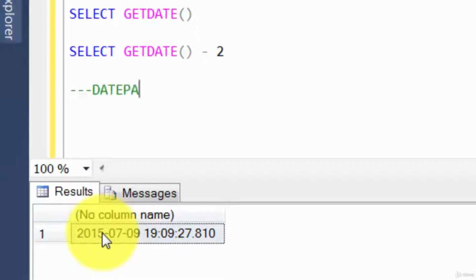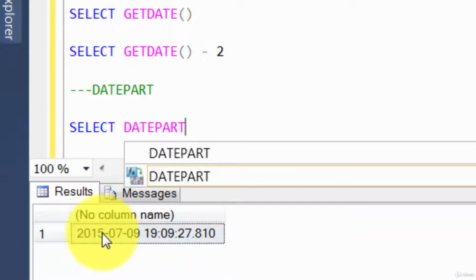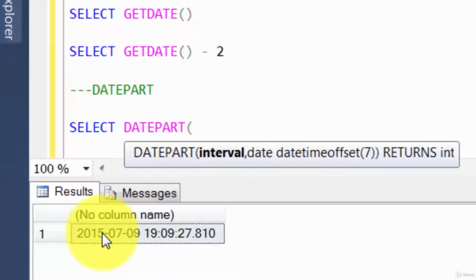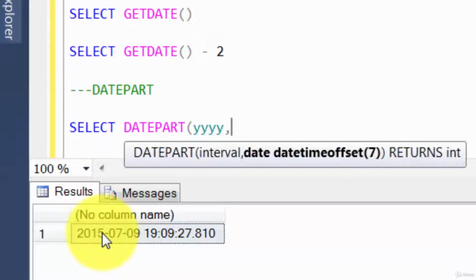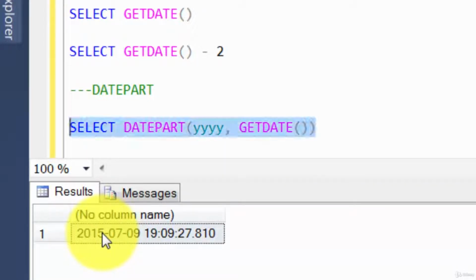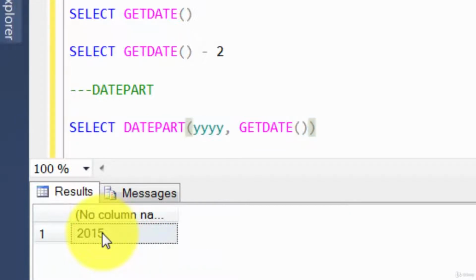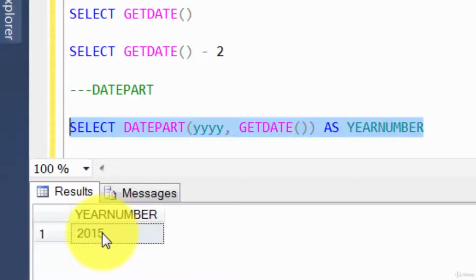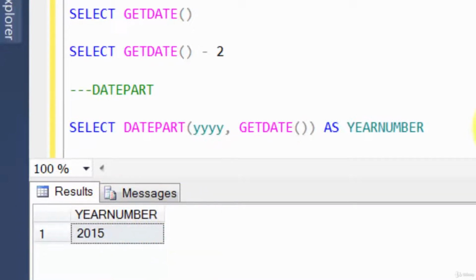So let's have a look. It's typically called DATEPART. It goes something like this: select datepart, and then you say I want the year for today. Whatever is today's date, I just want the year section of it. So this will give me 2015. And again, you can always give aliases, like we discussed before. So this column will be called year number.